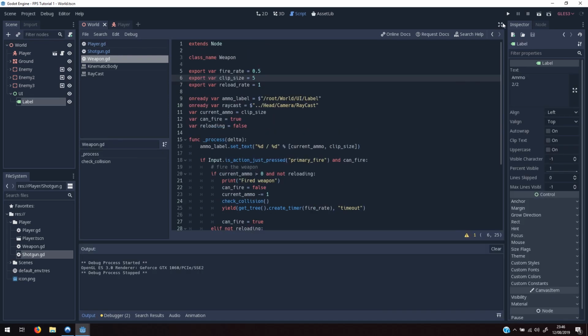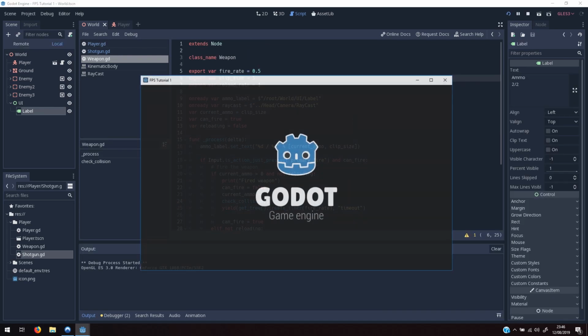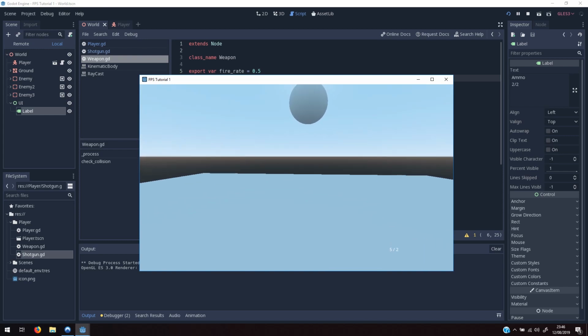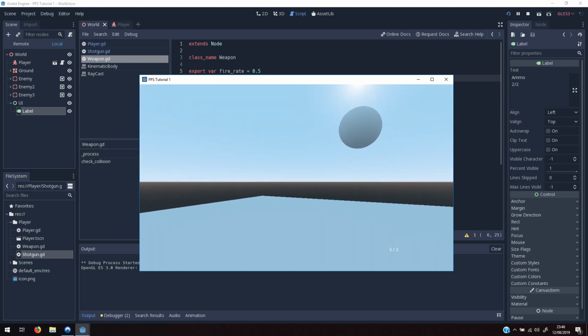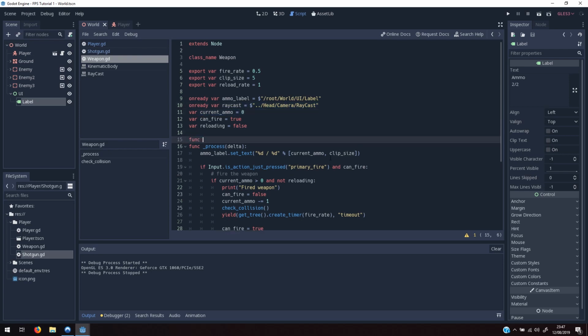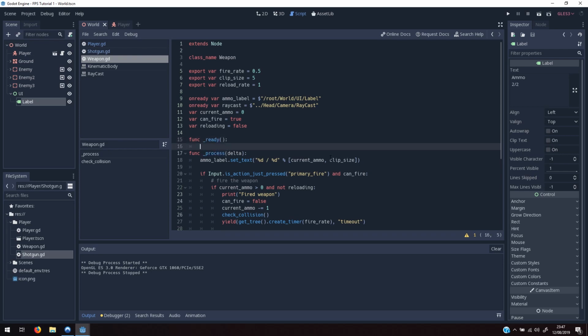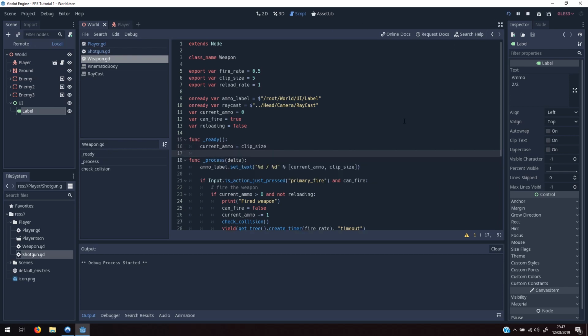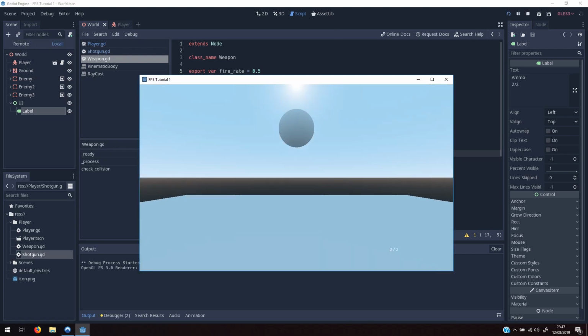Let's close off that. And now if I press play, you'll notice that we have this label down the bottom right hand side which says 5 out of 2. There's a little bug there actually, and that is to do with the fact that we're assigning clip size to our current ammo directly there. So what we will do is we'll say that current ammo equals 0, and we'll add a quick ready function here, and here we'll just initialize ammo to be our clip size. Save that, press play again, and now we have 2 out of 2. So that's that problem fixed.